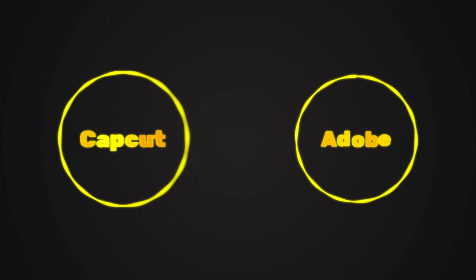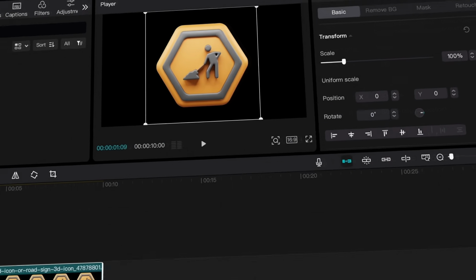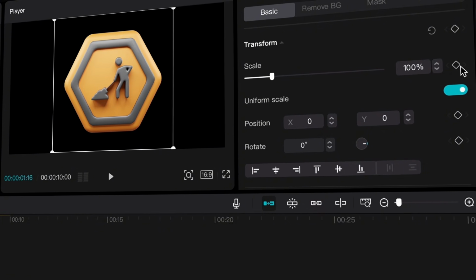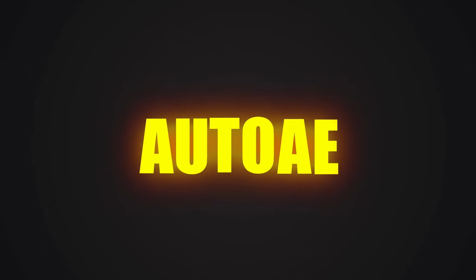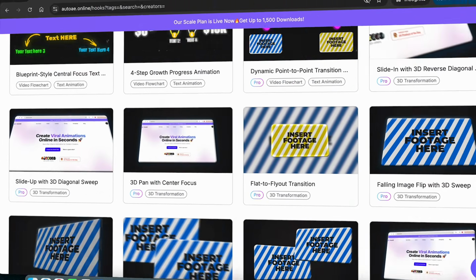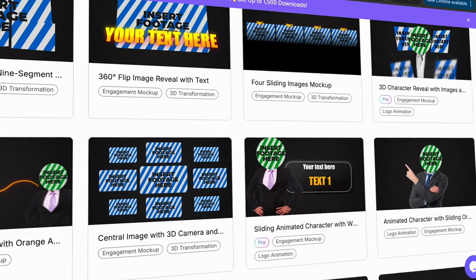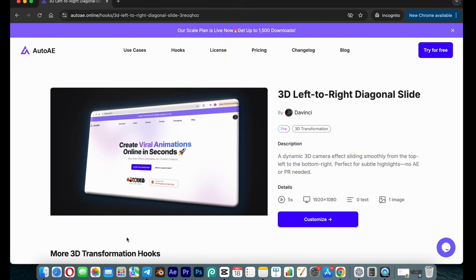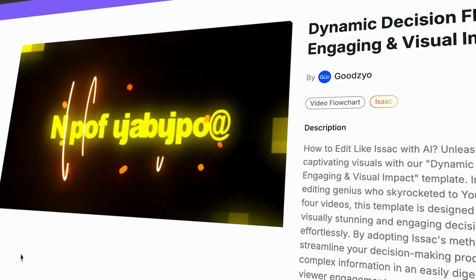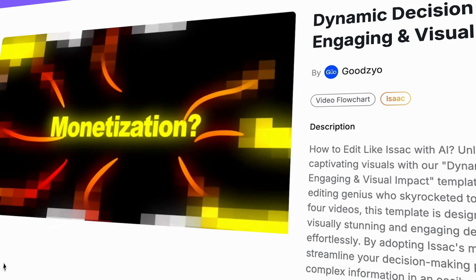Most of our audience are CapCut users. And as you may know, there's no camera movement or 3D perspective features in CapCut. I know everyone wishes CapCut would add these, but that's where this platform comes in. AutoAE offers dozens of templates, and all you have to do is upload your footage and download the template. As you can see, there are so many 3D screen movements you can use, or if you want a professional blueprint, you can simply use the famous Isaac blueprints.